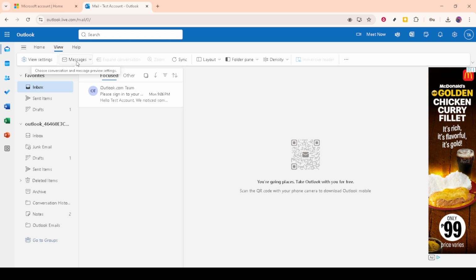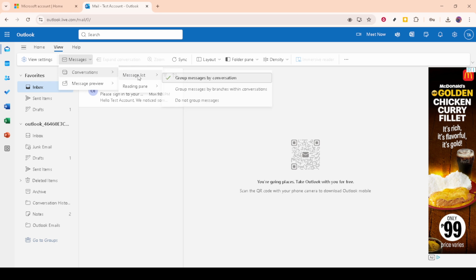Now that you're in the View menu, the next step is to click on Messages. This section gives you further options on how your emails can be organized. In Outlook, messages can be sorted in a variety of ways, but today, we will focus on organizing them by conversation. Within the Messages section, look for an option labeled Conversations. Go ahead and select it.